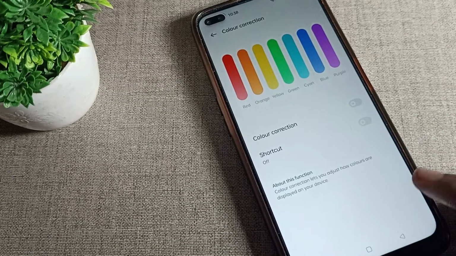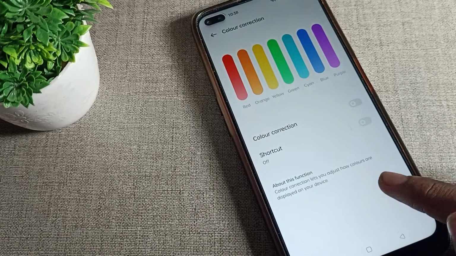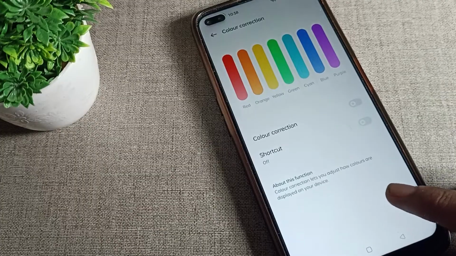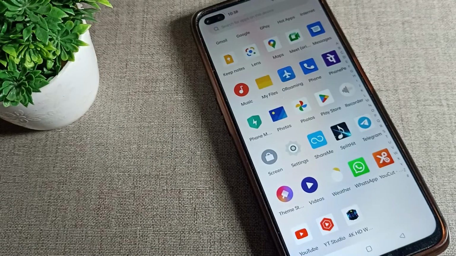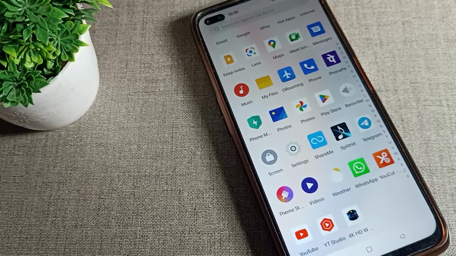About this function, color correction lets you adjust how colors are displayed on your device. So like that, you can solve this color correction problem. And friends, now you can see everything is fine in your Realme phone device.